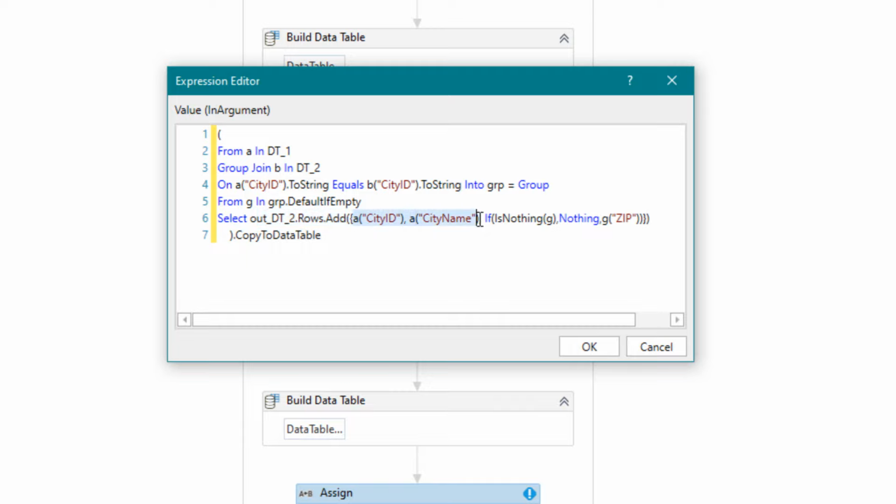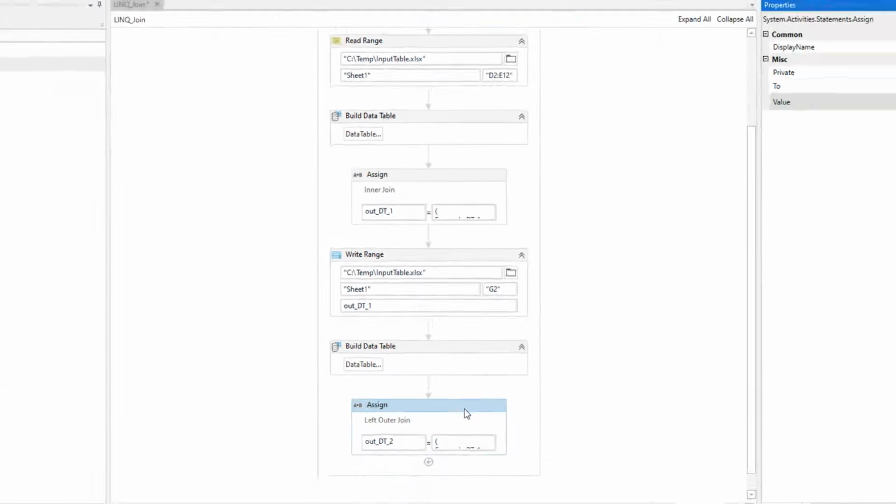We take the city ID and city name columns from the first table. We take the zip code from the second table using the group data. If we don't have a value, we get an empty value, else we get the value from the column. After the brackets we convert the output to data table.